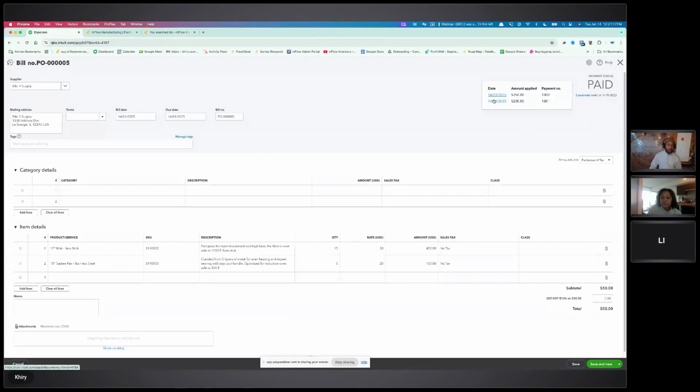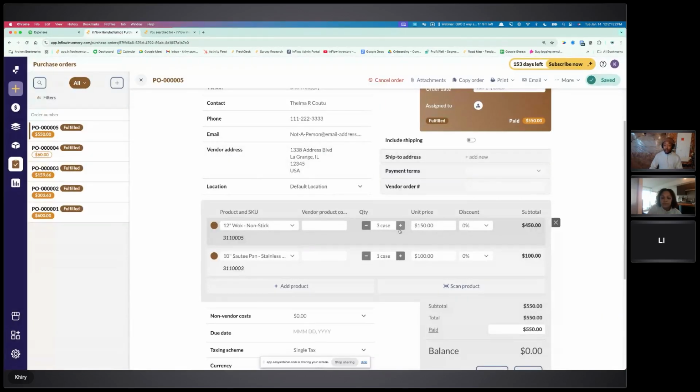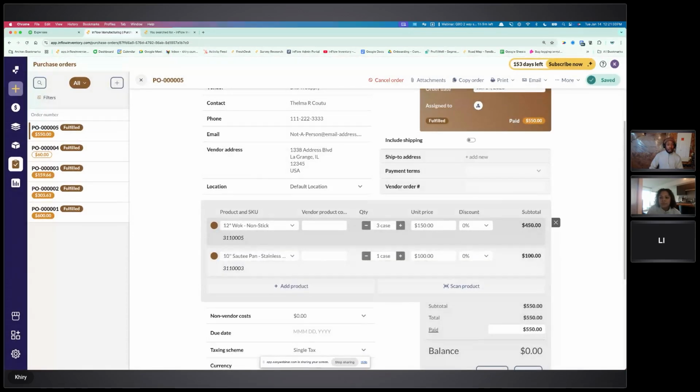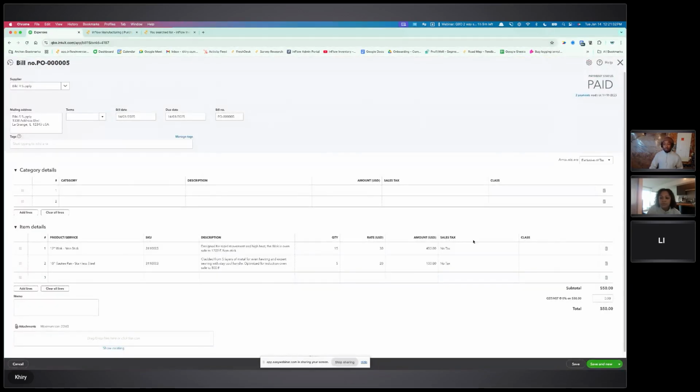The date that they were actually paid on, which is also represented from what is on our paid details over here, because you can control the date from this side in inFlow as well. So that's matching up correctly on that side. So that's great. So that's how we can see how it moved back and forth on a PO.